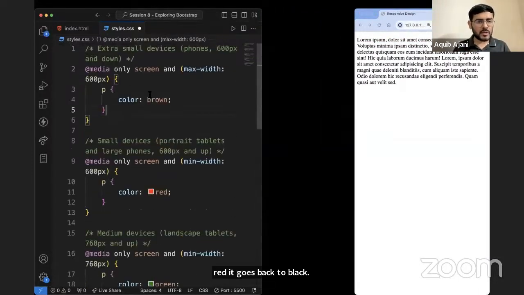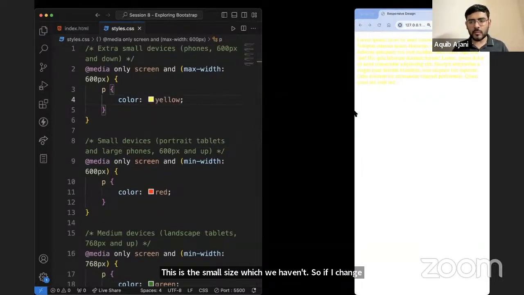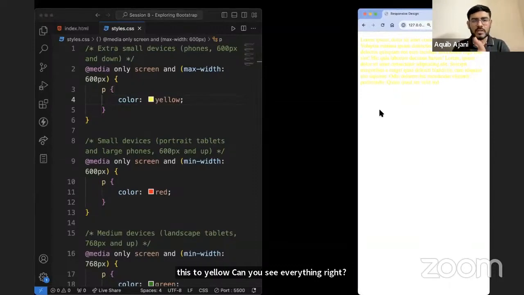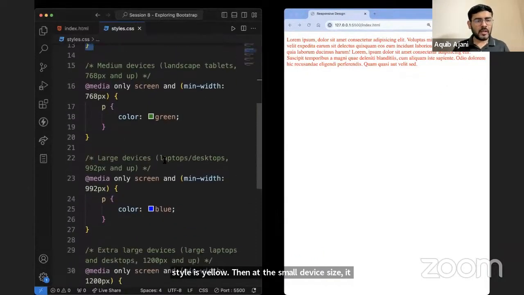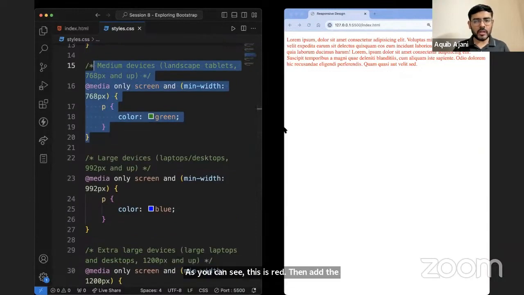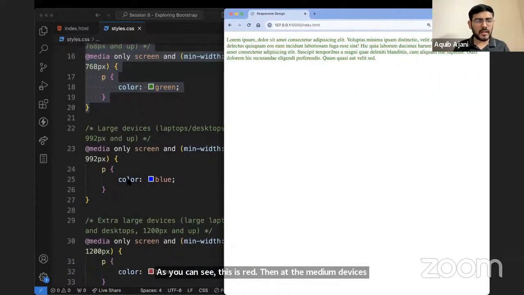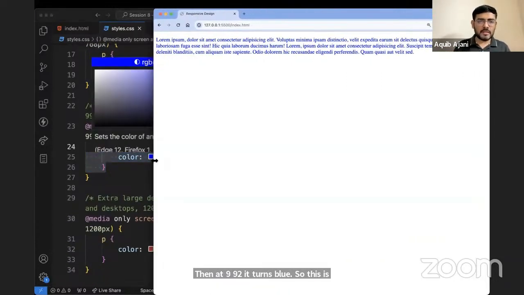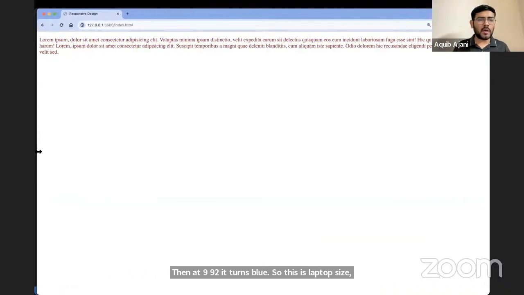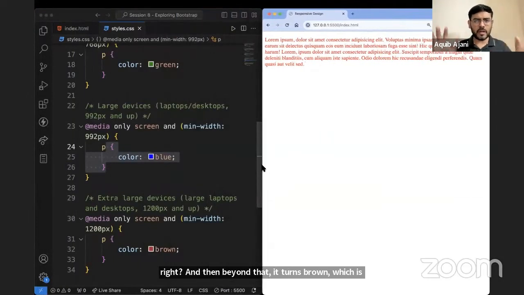So if I change this to yellow, then you will see everything, right? So again, this is the smallest possible size. So the style is yellow. Then at the small device size, it turns red. As you can see, this is red. Then at the medium devices breakpoint, it turns green. So if I just expand this, you can see this is green. Then at 992, it turns blue. So this is laptop size, right? And then beyond that, it turns brown, which is our monitor size or display size, like for bigger monitors.